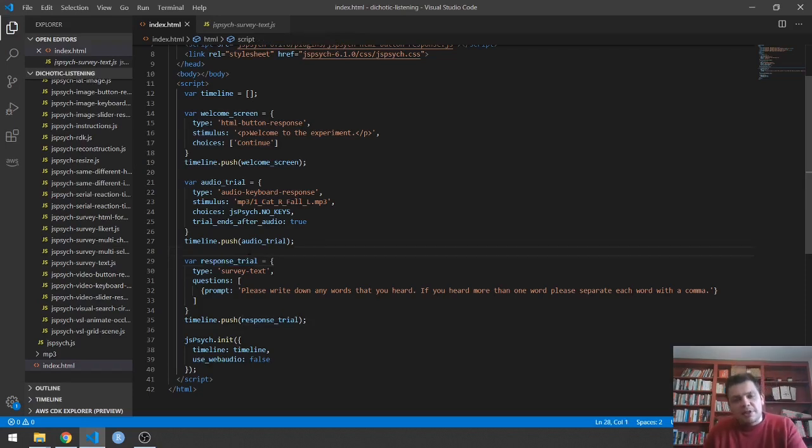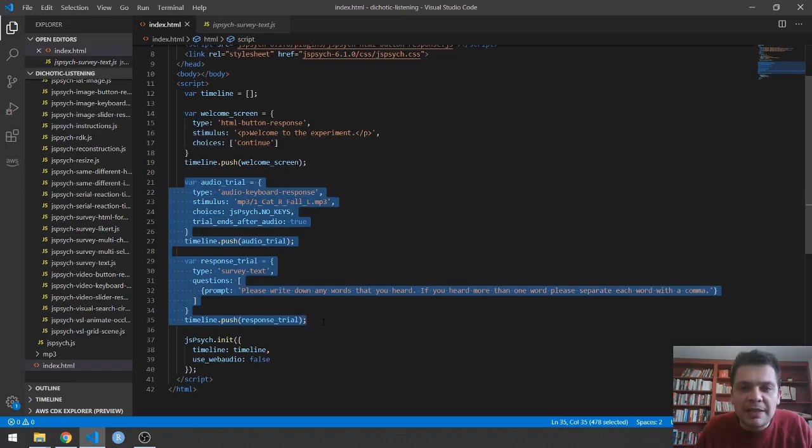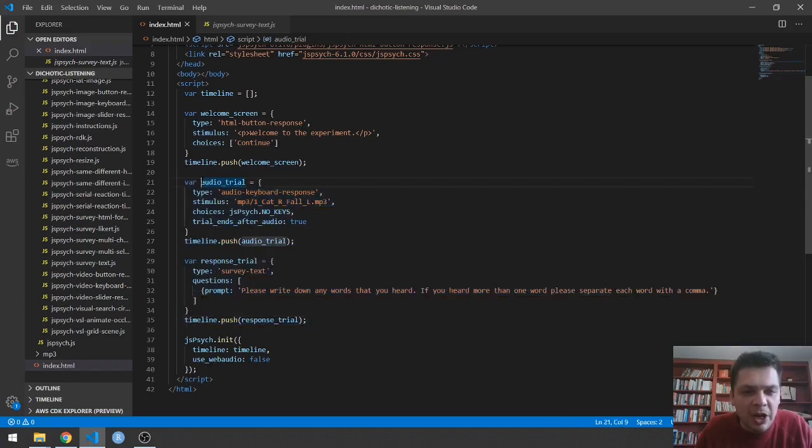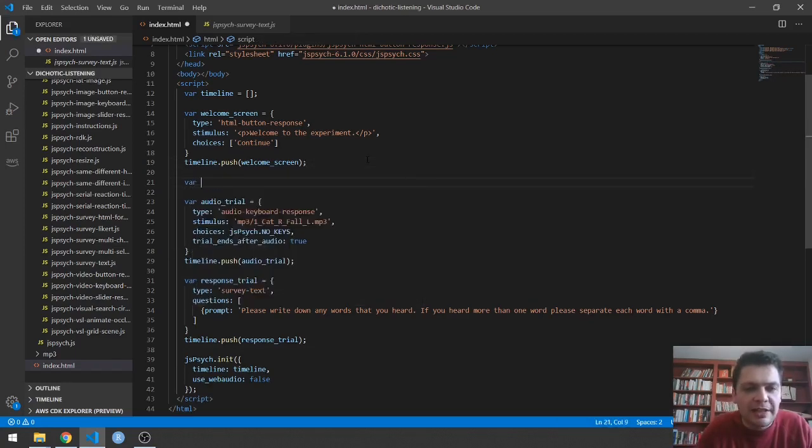So jsPsych has this nice feature called timeline variables. What timeline variables allow you to do is specify a procedure that repeats on a timeline. So here, the audio trial and the response trial. Then, instead of having a particular value for the stimulus, we can have a variable that is substituted in, so that it runs through the same procedure multiple times, but with a different value for a particular parameter each time.